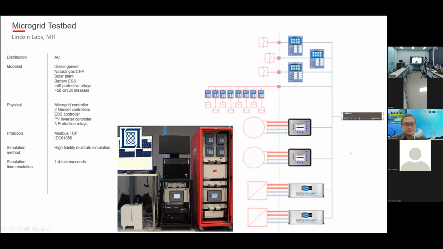And they are controlled using 2 protocols, Modbus TCP and IEC 61850, I guess because of the differences in implementation. And they are able to get a simulation time resolution between 1 to 4 microseconds. So it's very accurate. With that kind of time step, an actual controller would think it's controlling the real plant. So this is where it is very useful.